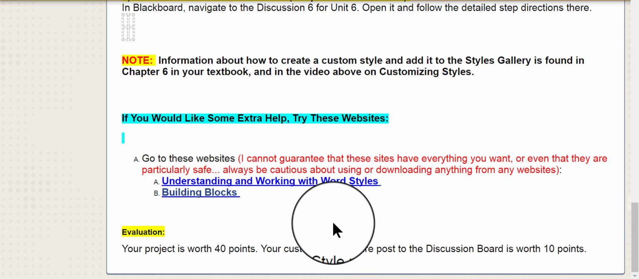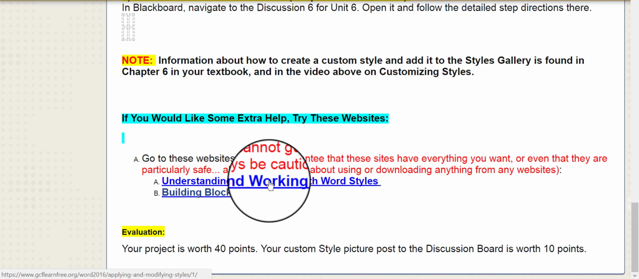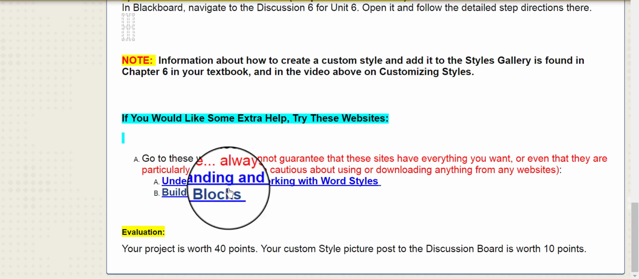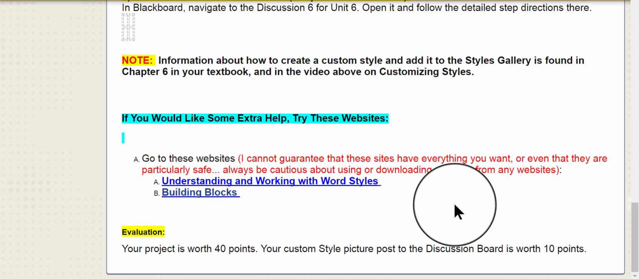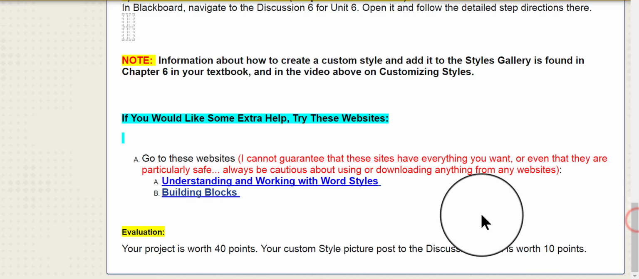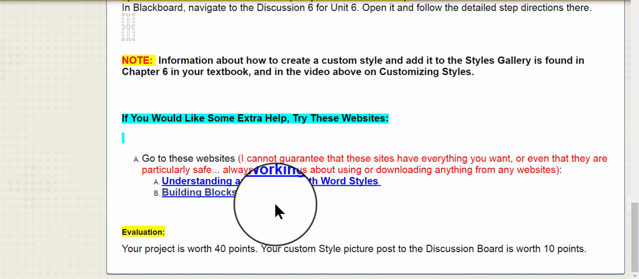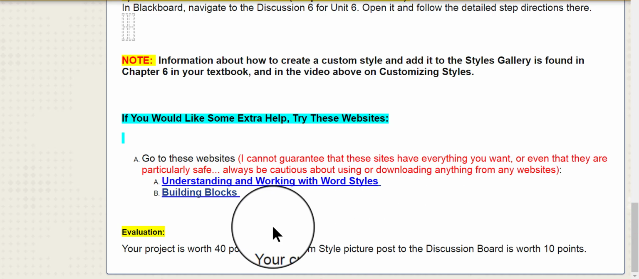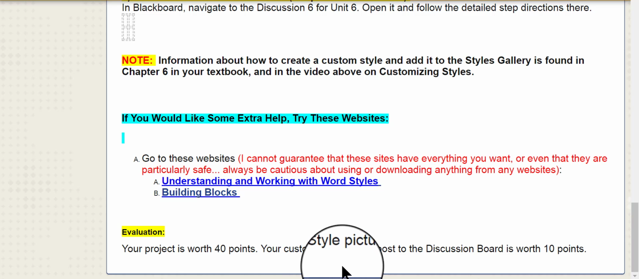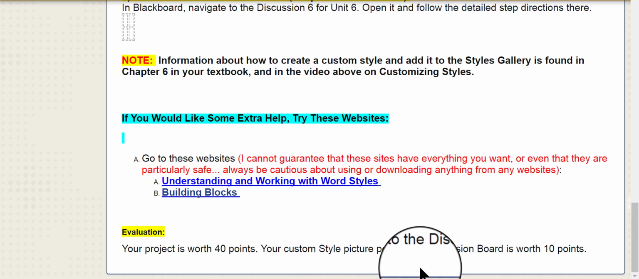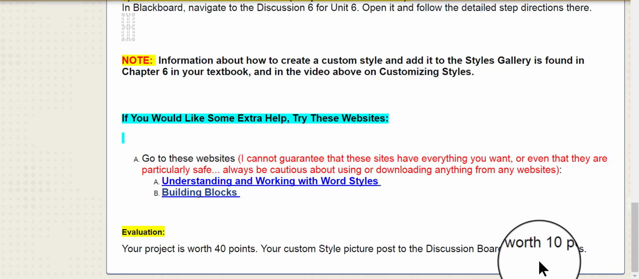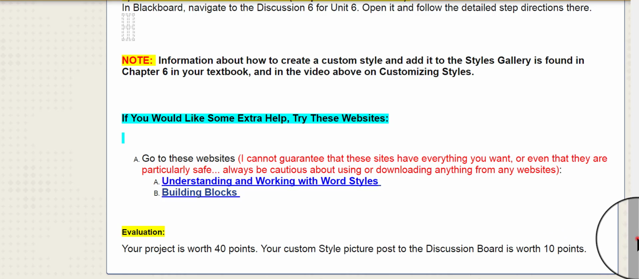So if you need any extra help, there's a couple of websites that I found on the internet that I think might be able to offer some additional guidance. Your main project is worth 40 points, and your Custom style gallery picture post to the discussion board is worth 10 points.